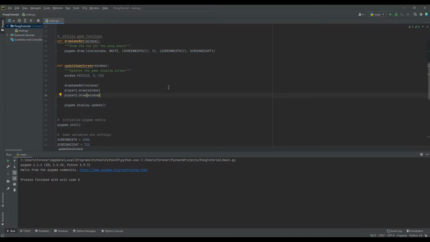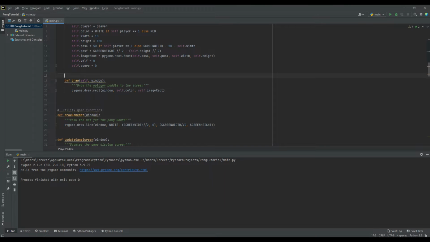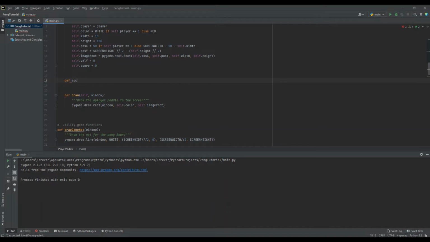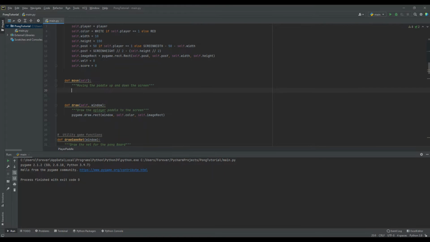So in order to move our paddles around the screen, we're going to create a move method. Let's create a move method first. So here, just above our draw method, we're going to define another method called move. Straightforward, don't need to give it any fancy names. The argument is just self, and this is moving the paddle up and down the screen. In order to do that, we're going to have to change the position of the image rect Y position. And to move that, we're going to make it self.pos Y plus self.val Y.